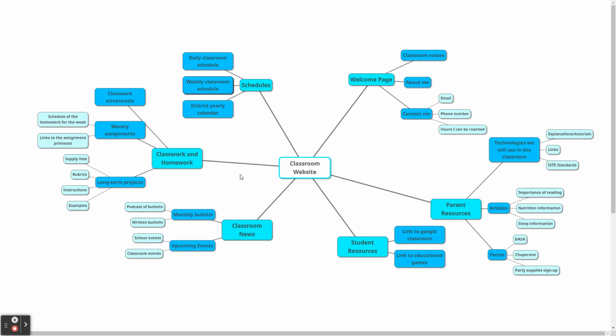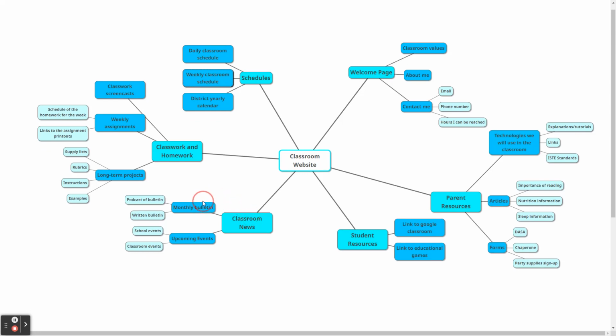It will also on my website have a classroom news section. So within that, there will be a monthly bulletin section. And the monthly bulletin section, I will be updating that monthly. And I will have a podcast of the bulletin as well as the written bulletin. And that's just so that parents can choose which is an easier manner for them to get the news for the classroom. I'll also in the classroom news section have an upcoming events section where I can include school events, whether that be back to school night or upcoming parent teacher conferences and classroom events so parents can know about things like field trips or classroom parties that might be coming up.